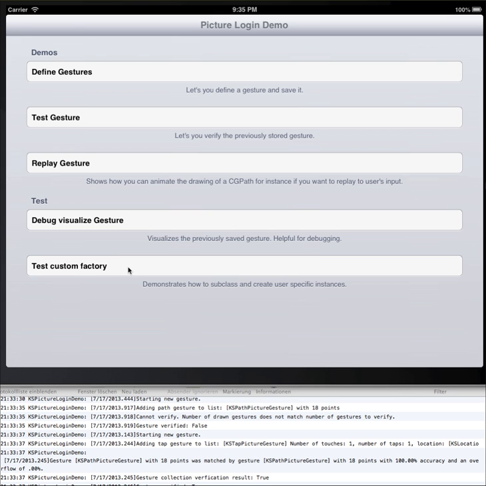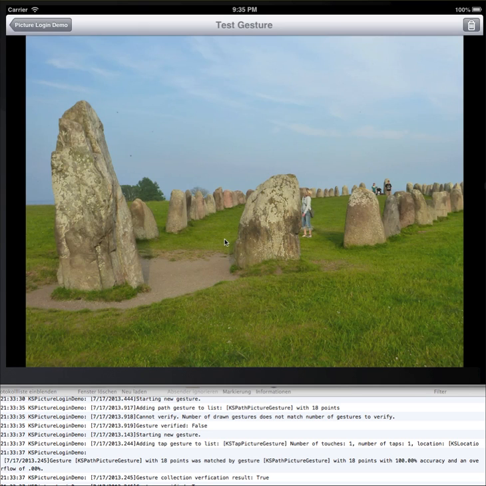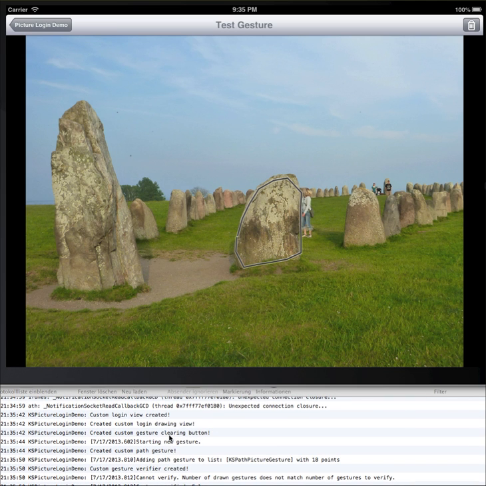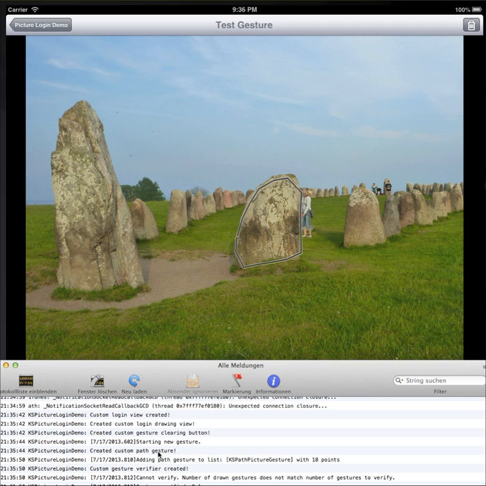You can customize everything. I already said, you can customize the particle effect, you can customize the way the path is drawn, you can use your own classes for everything, you can subclass, and in this case it's only shown in the debug panel, and we can see here it created a custom path gesture, a custom clear button, a custom drawing view, a custom login view, and so on. There's a factory class coming with it, and you just define the types you want to return there, and you're set.